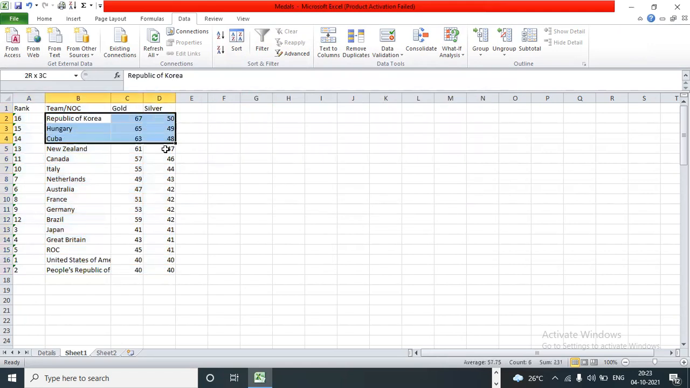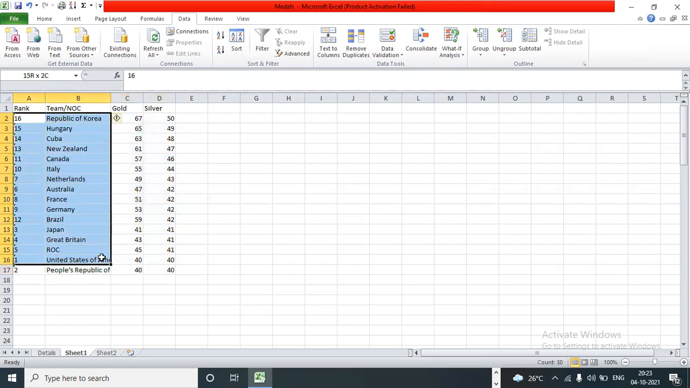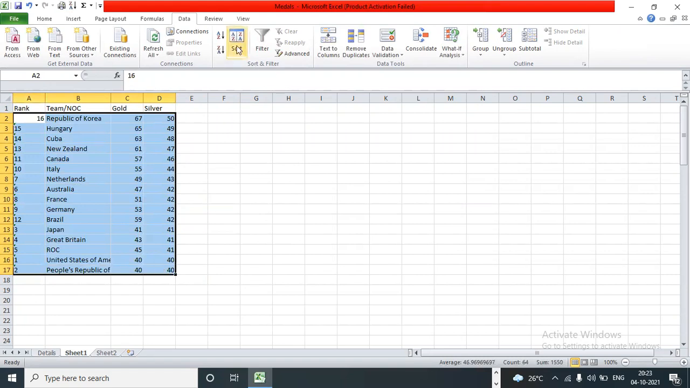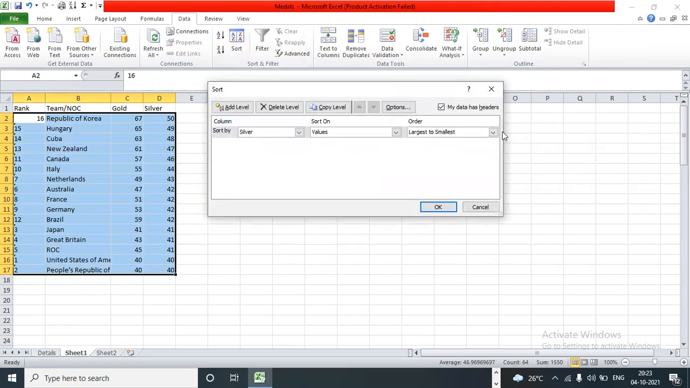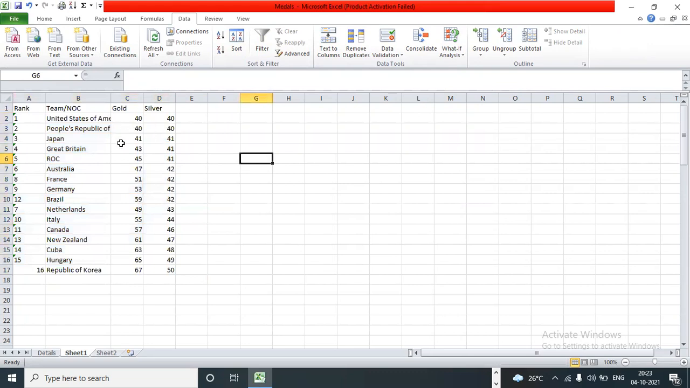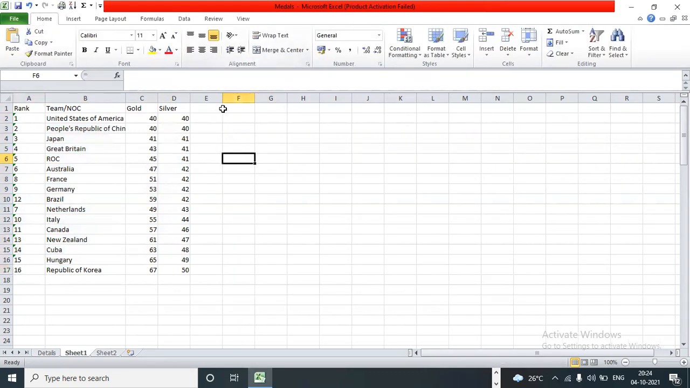Can you see the difference? Data has been sorted, right? You can see all this rank has been jumbled. So now if I want to sort it back, select, go to sort, silver, and sort smallest to largest. It's back to the original data. So these are all the things which is called data clustering in data science. So before starting with any data, you need to be ready with the data. Okay.